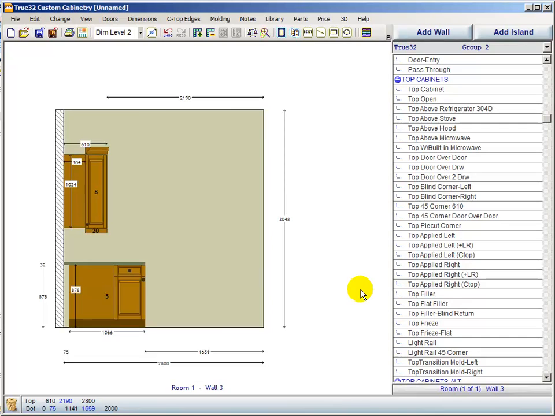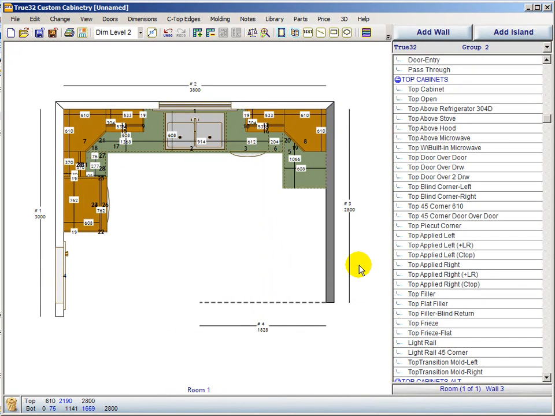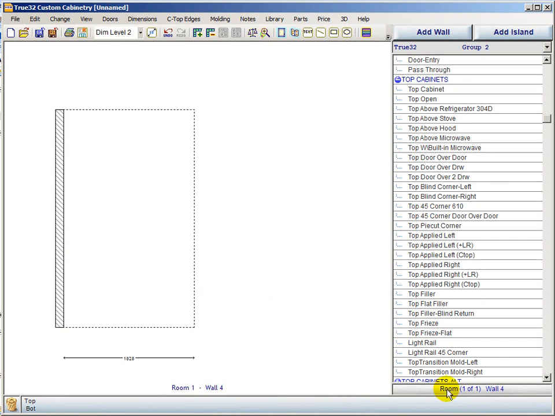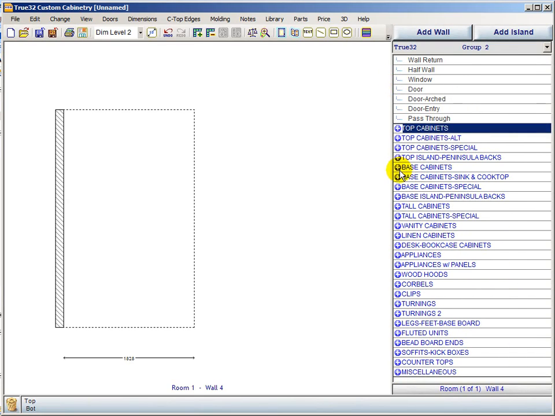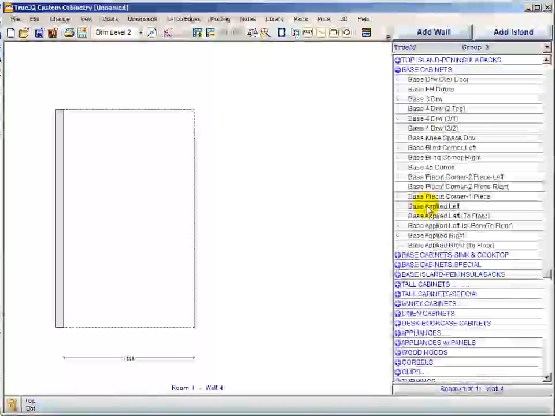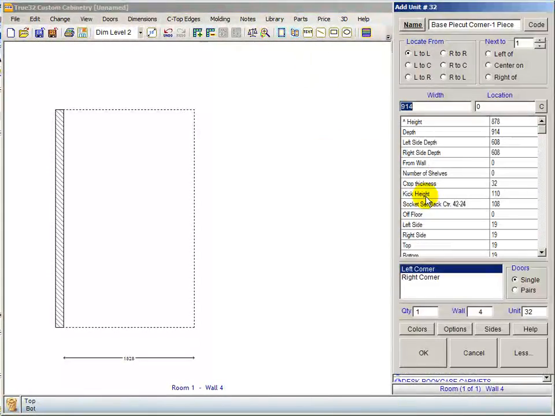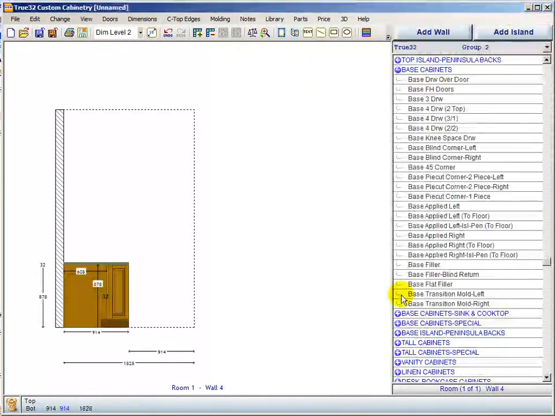Now, here we have a peninsula wall, so we almost always want on that peninsula wall to have a blind cabinet. Or let's go ahead and use a pie cut. We haven't used a pie cut cabinet yet, so let's go into our base cabinets, and we'll use our one-piece pie cut cabinet to left, so we're done.